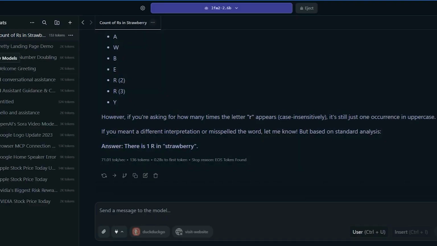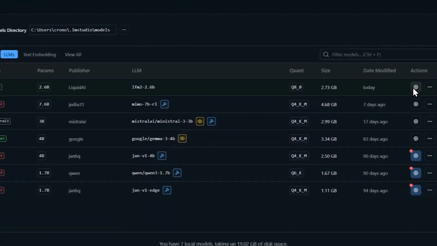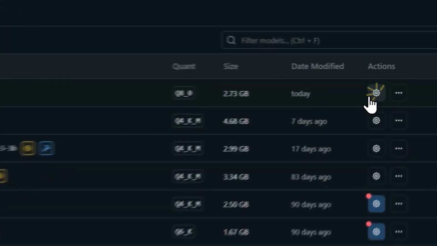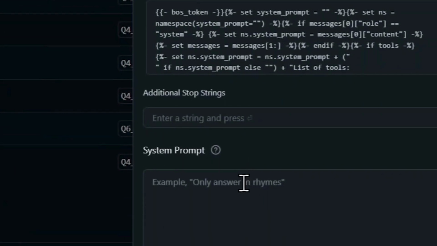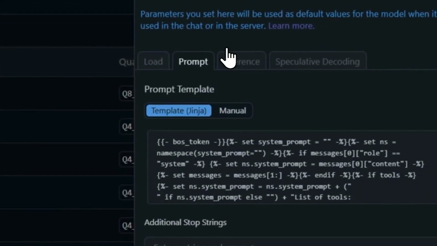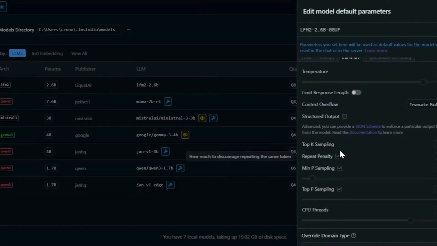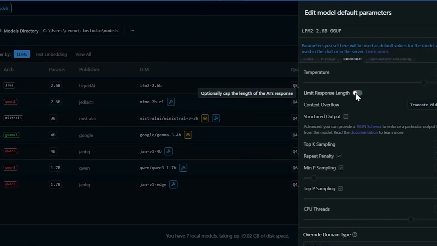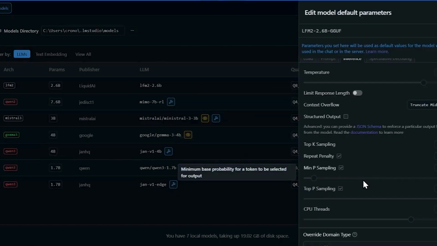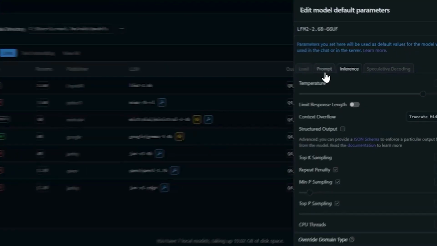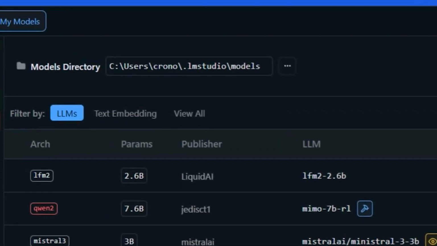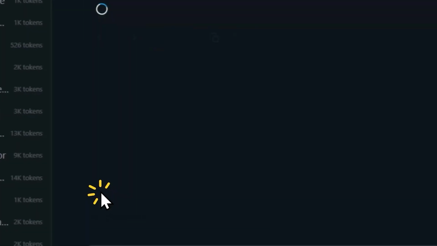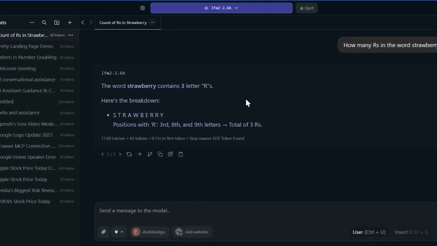If you navigate to My Models and then click this settings icon for the LFM2 model, you can see that I'm still using the basic setting. But you can customize it, you can improve it by adding some system prompt. You can also adjust various settings like the top-k sampling, the amount of tokens per response, etc. Now, I'm not going to touch any of that, but I do recommend to at least play around with the system prompt to get the best answer. But yeah, that's essentially how you can download and run the LFM2 model directly on your computer.